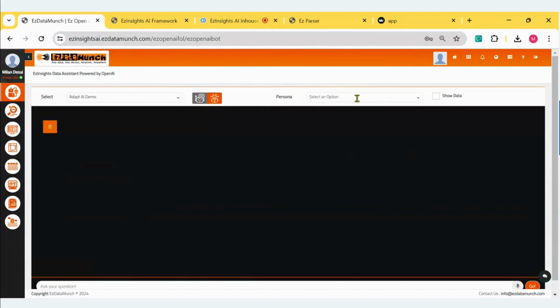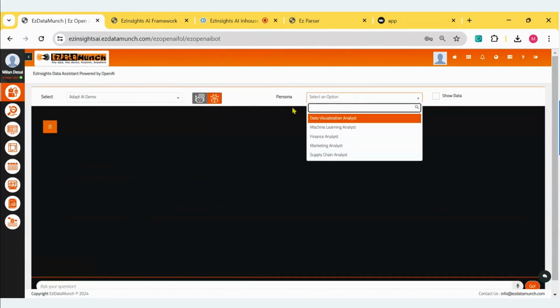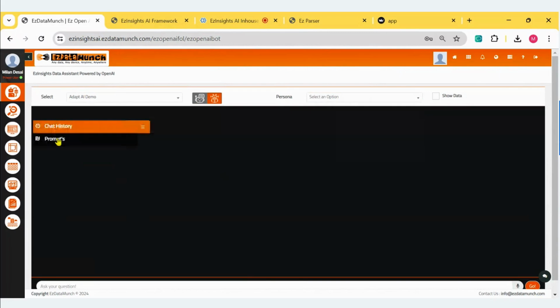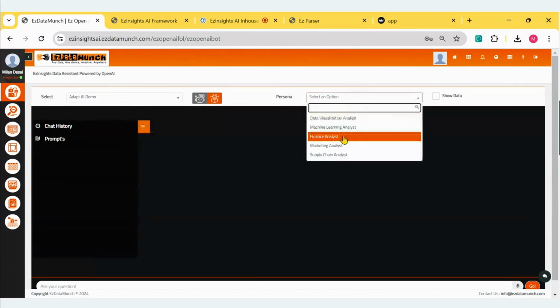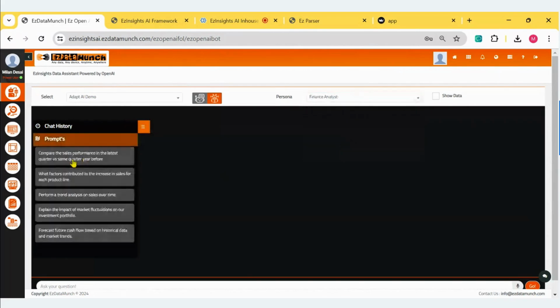One of the other things that we have done here is also different types of personas, or I would say the function or the role of who is asking the questions to the AI, right? That gives a little more context of what kind of question or insights you're trying to run on the data set. So when you look at the prompts here, if I select a persona called finance analyst, we are pre-providing these kinds of prompts to our users.